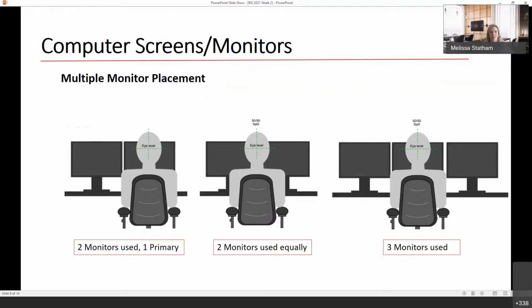Here's an example showing you a little bit of knowledge in terms of the use of multiple monitors. Multiple monitors seem to be quite the rage right now. The illustration on the left shows you how you should set yourself up if you have two monitors, but you primarily use one. And when I use the term primarily, if you're using one monitor more than 80 or 85% of the time, that should be considered a primary monitor.